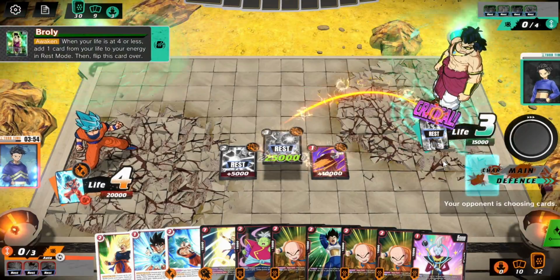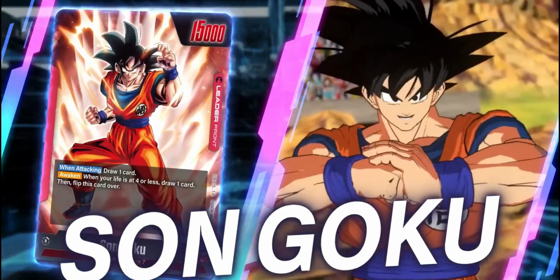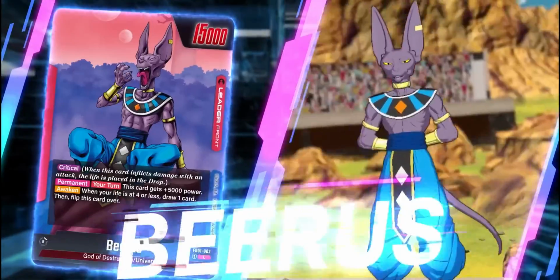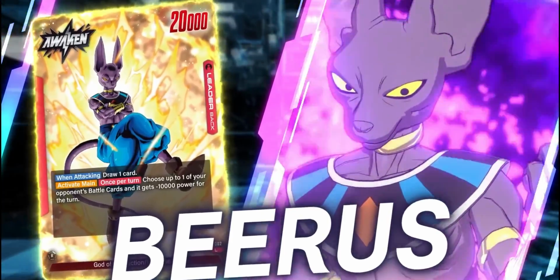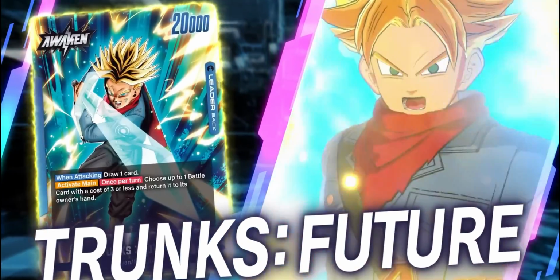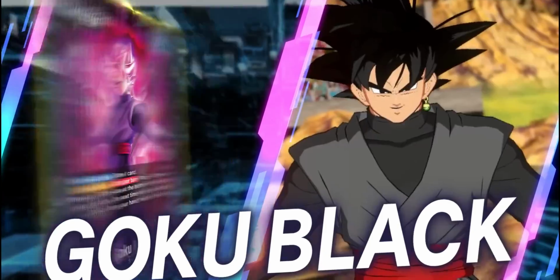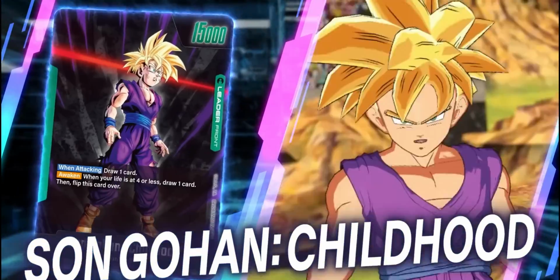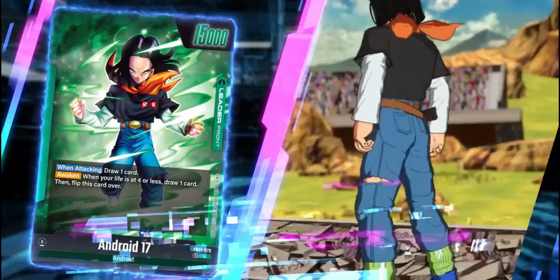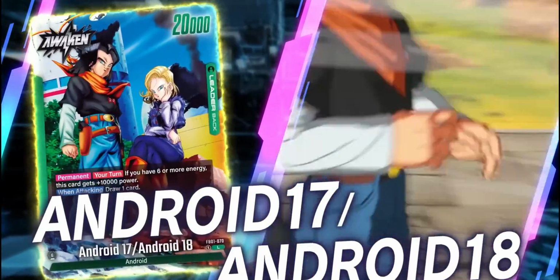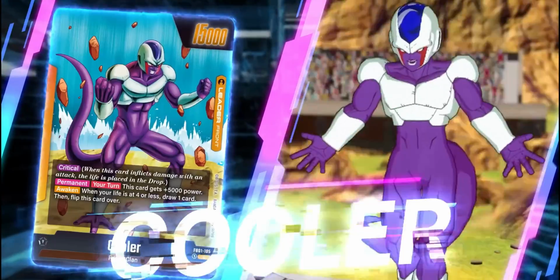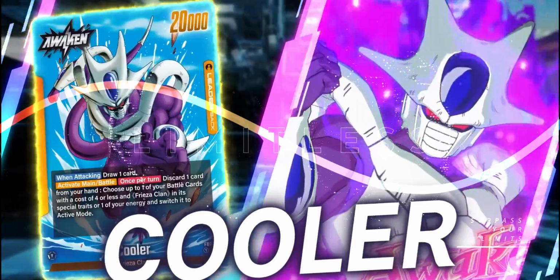Son Goku, Beerus, Trunks, Goku Black, Son Gohan, Android 17 and Android 18. Cooler. Genius.